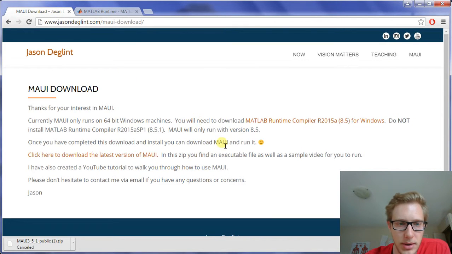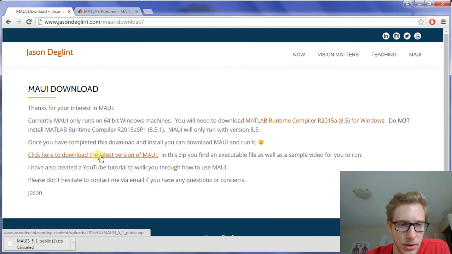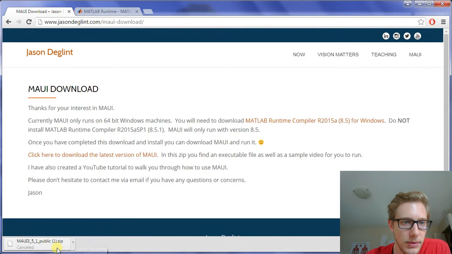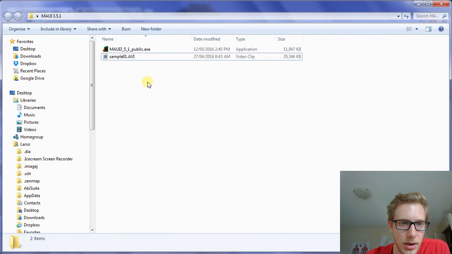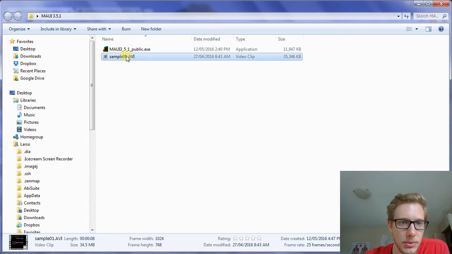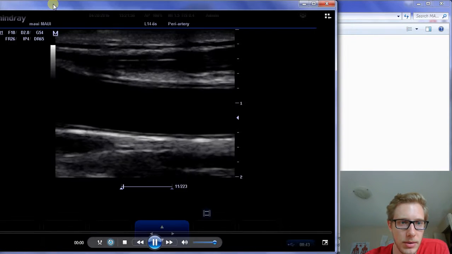Then, once you have that done, you can click here to download the latest version of MAUI, which I've done. And I put that in a folder here. It comes with an executable, MAUI 3.5.1, the public version, which is a pre-beta version, and a sample video. So we can run the sample video if you like.